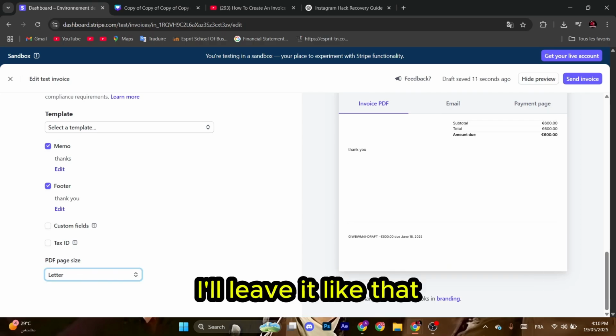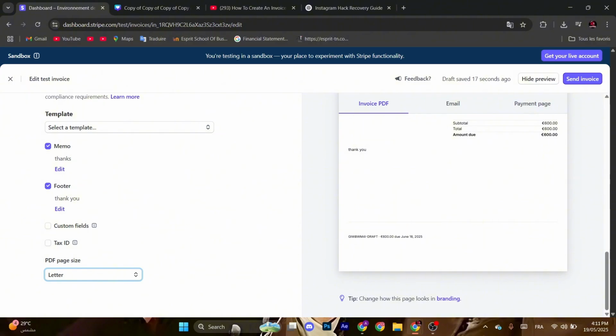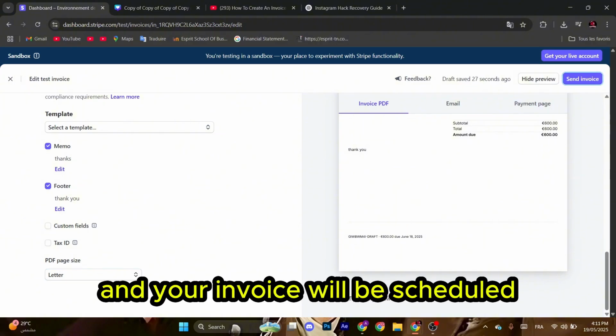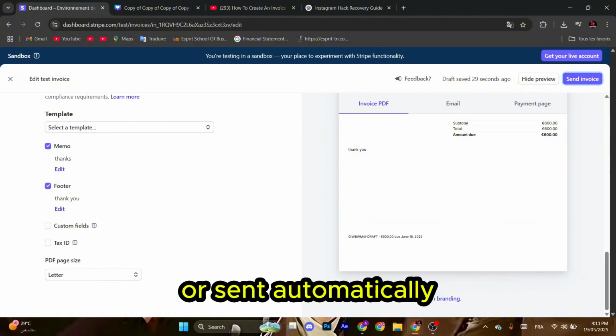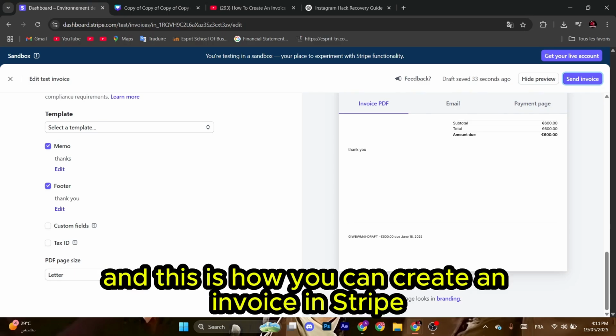I'll leave it like that, and then you go to the right top corner and click send invoice, and your invoice will be scheduled or sent automatically. And this is how you can create an invoice in Stripe.